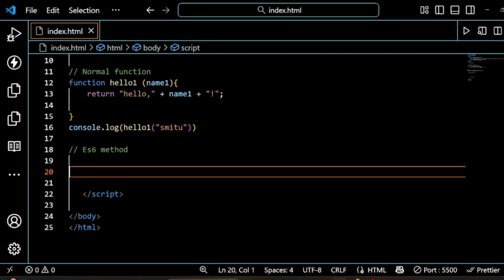Coming back to the next method, that is arrow function in the ES6 way. Here ES6 refers to the ECMAScript 2015. It introduced several new features and enhancements related to the methods in JavaScript. To understand this, let's create a function.